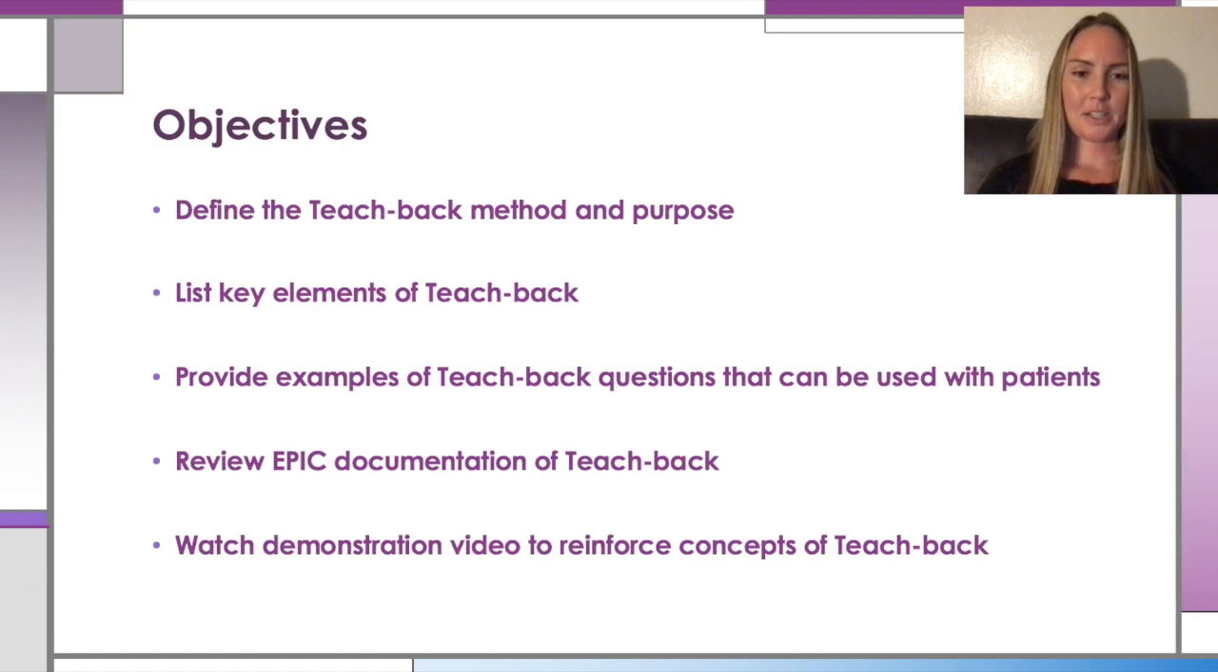Anyways, I'm going to review the definition and purpose as well as some key elements of Teachback, and then give you some examples of good questions you can use with your patients, and then some documentation specifically in EPIC on Teachback. And I'll wrap it up with a demonstration video to tie everything together.